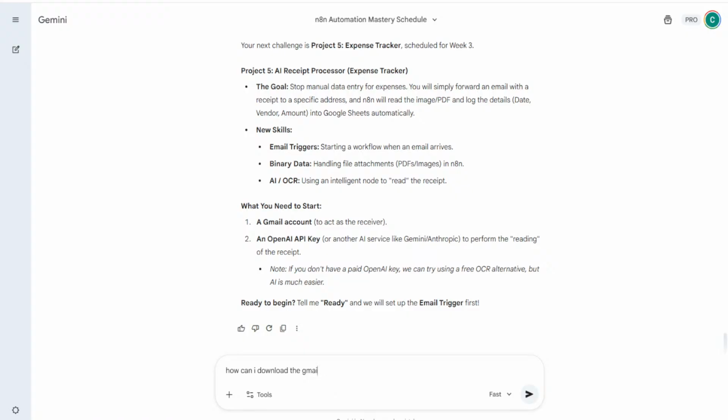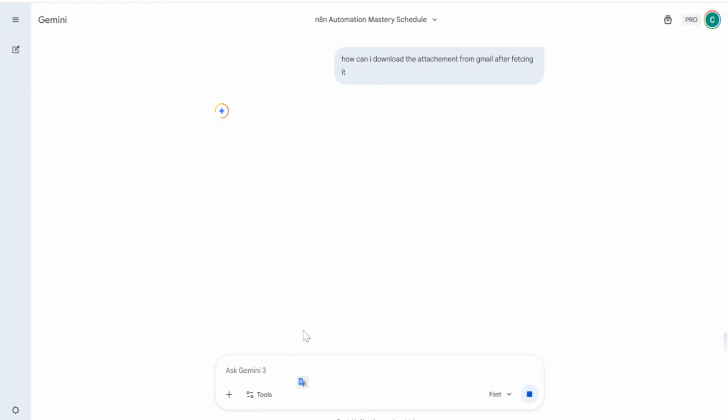How can I download the attachment from Gmail after fetching it?